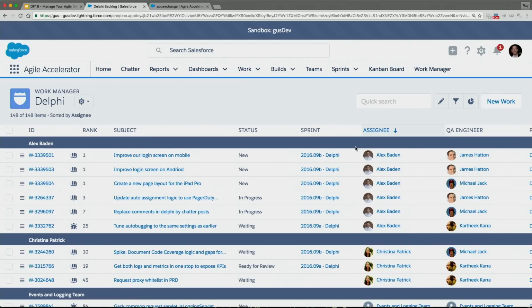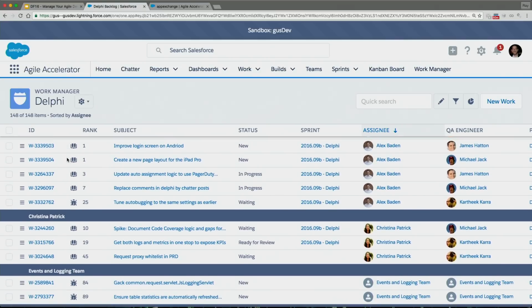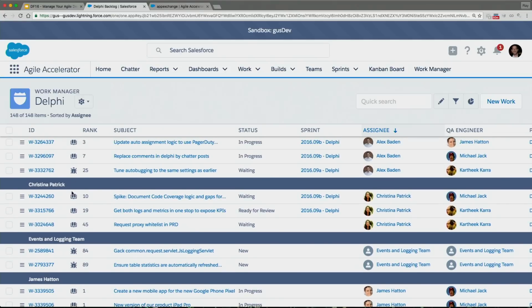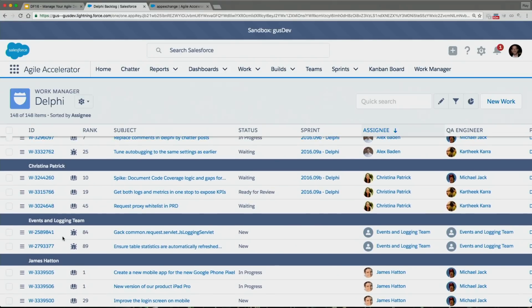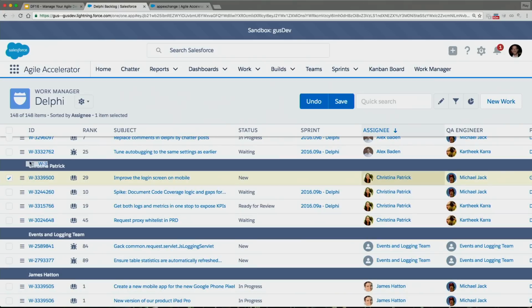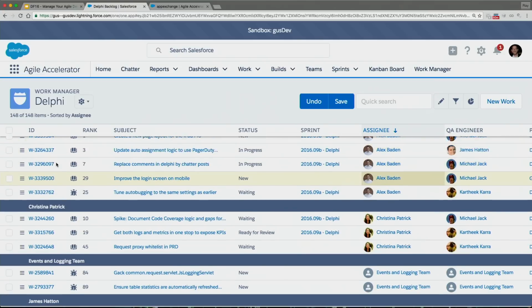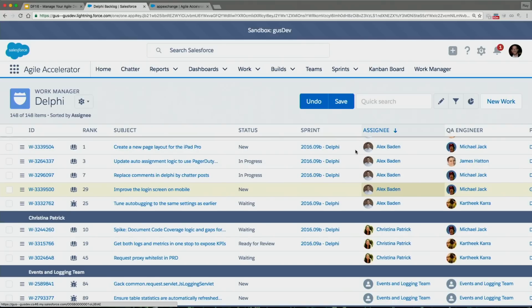So these are all the different work records, user stories, bugs, and I can see my name here, and I can see everything that is assigned to me. I see James down here. James and I offline, we've discussed me taking on the improving the login screen on mobile story. So we've discussed that offline. I'm going to go ahead and take this, and I'm going to just drag it up underneath my name, and you can see that's now been reassigned.